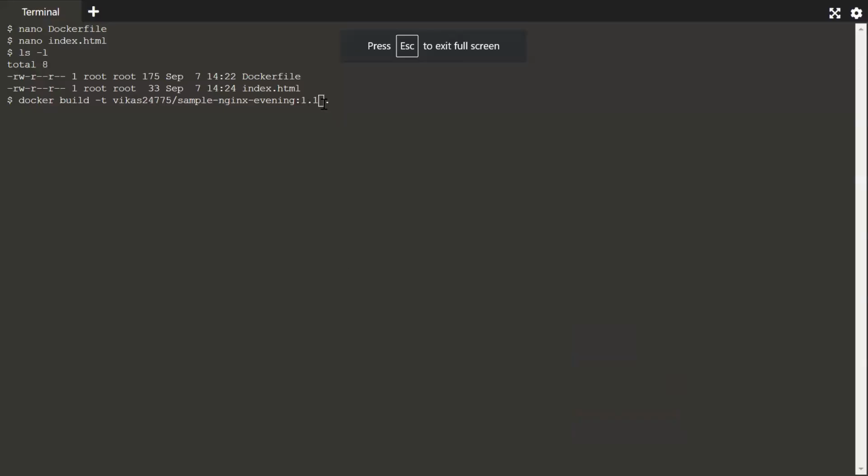You can give the tag as 1.1, or give any version. You can say JRE Jammy. This is my image, so I can give any name. So this is what I have done. Docker build -t for the tag. Tag is this name which I want to give.